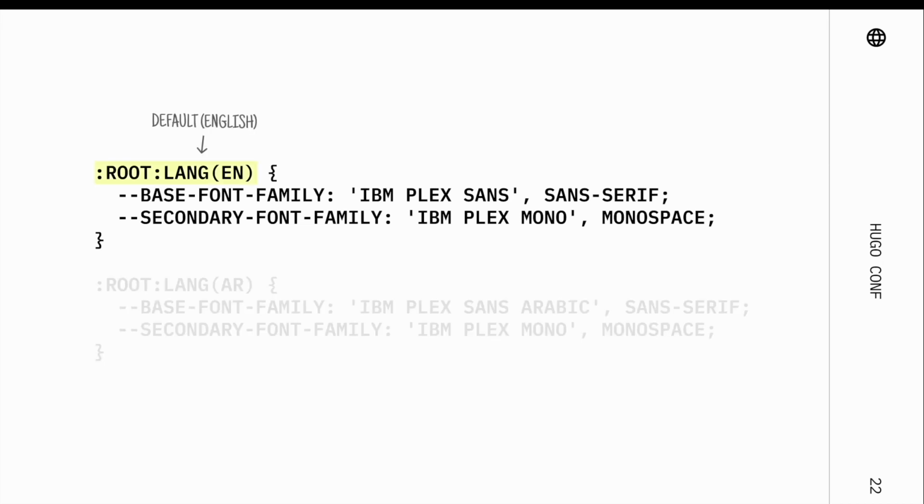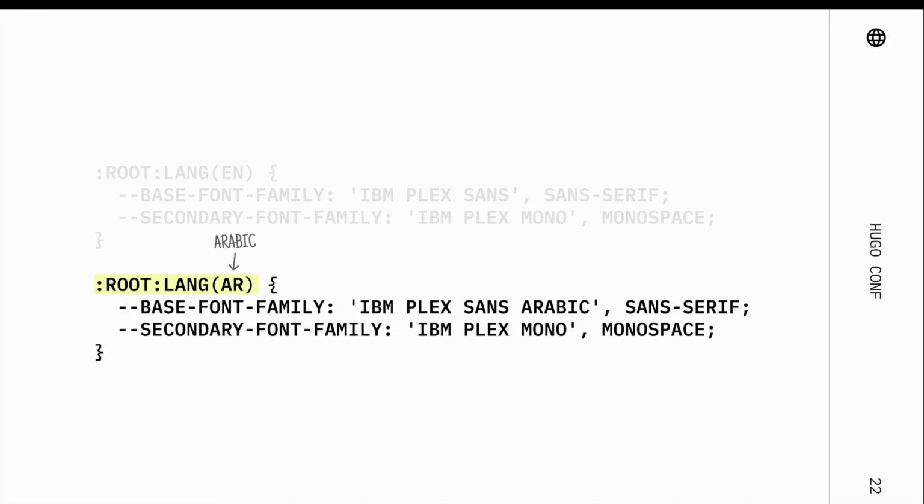For example, if the language attribute on the root of the site is set to English, well, then I'm loading English-specific versions of both IBM Plex and IBM Plex Mono. But if that language attribute is set to Arabic, I'm going to load the Arabic-specific versions of those fonts. And what this does is ensures that I don't get any strange glyphs or characters that don't show appropriately because I've chosen to display the text in a language that the font doesn't support fully.